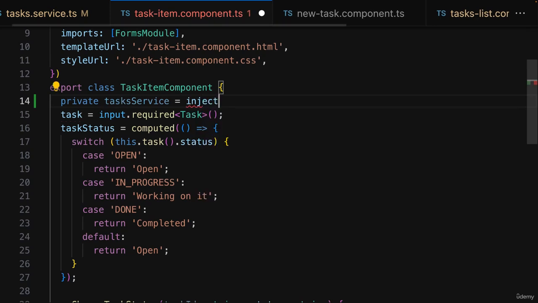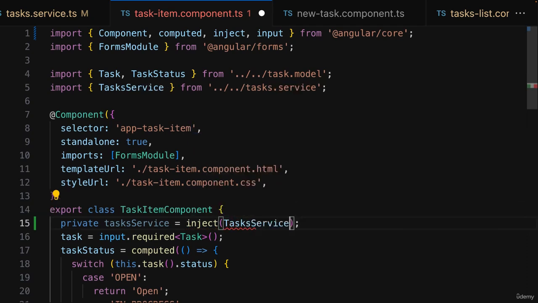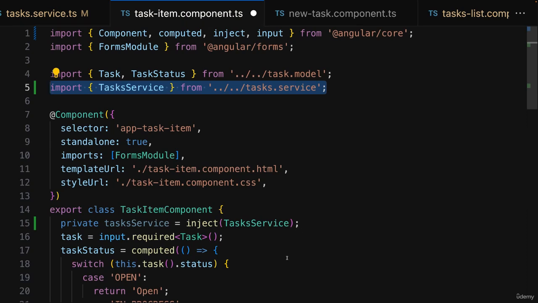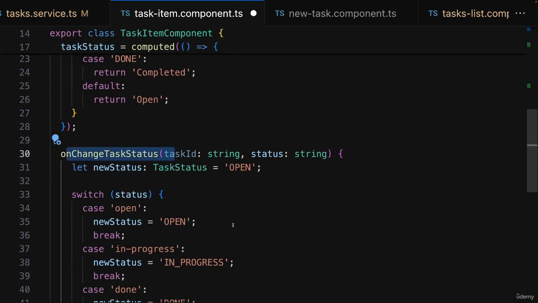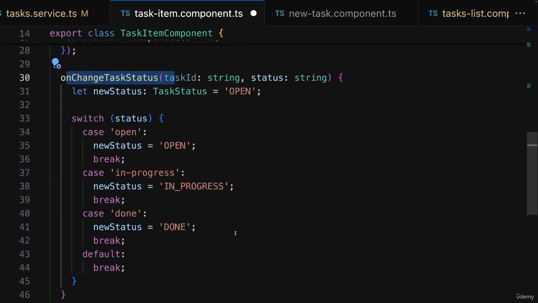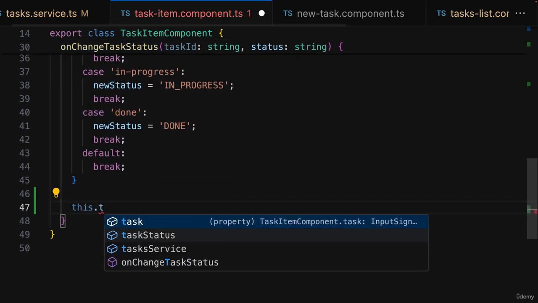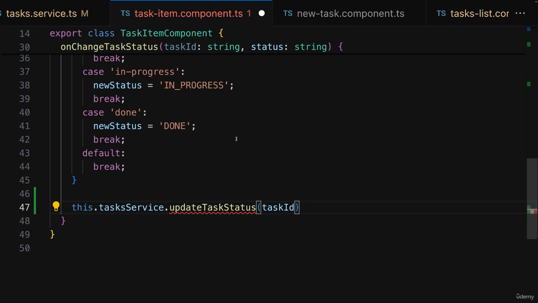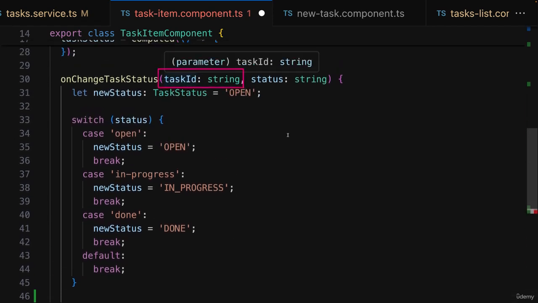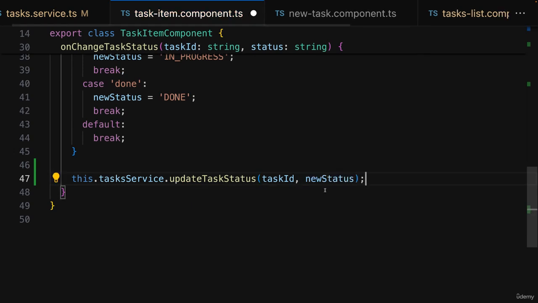So I'll call inject here, just as before. Import it from Angular core, and inject the tasks service, which is imported from the tasks service file. And with that injected and added, here in onChangeTaskStatus, after going through that switch statement here, I want to call this tasks service update task status and pass the task ID, which I'm getting as an argument here, as well as the new status to that method.